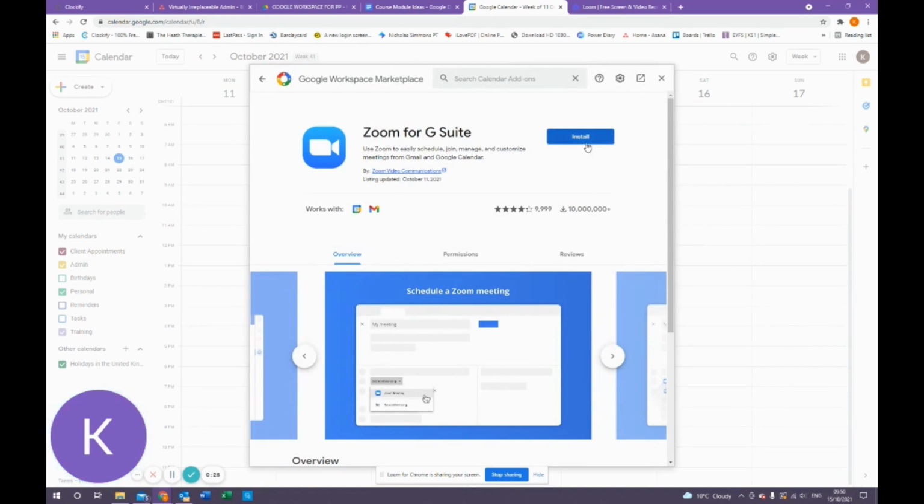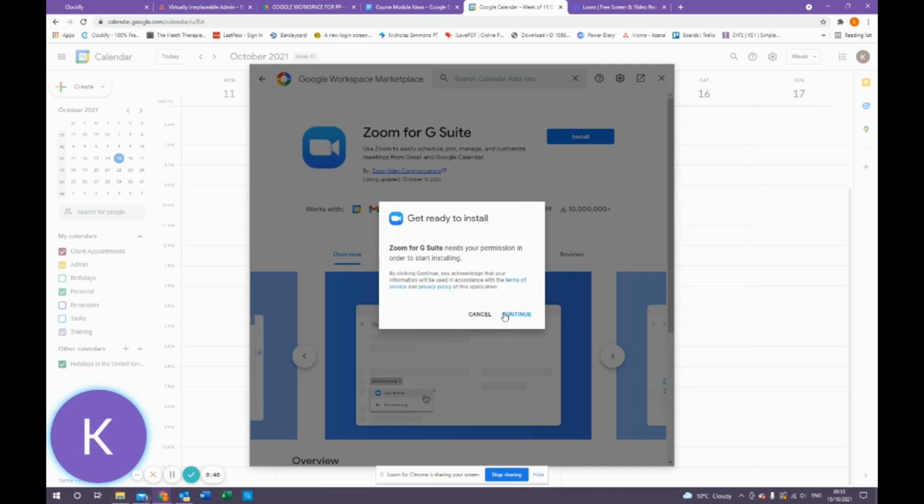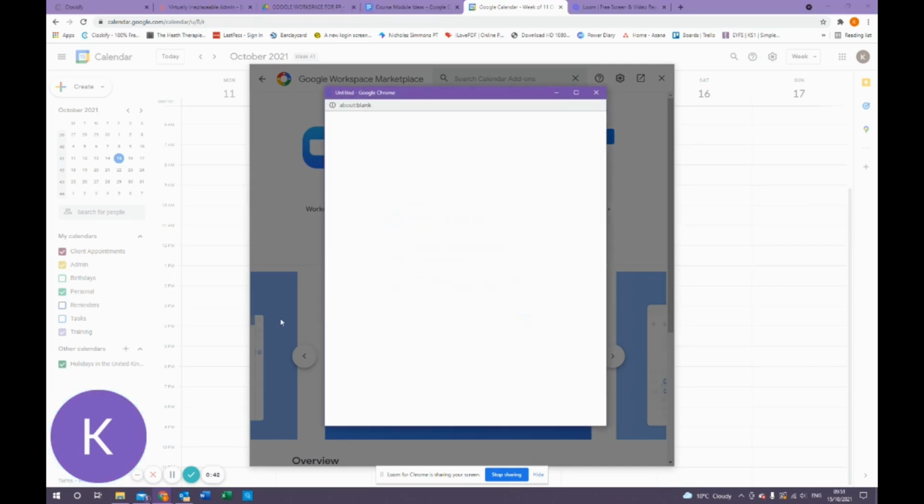Then what you're going to do is click install and sign in to your G Suite or Google Workspace account. So you're not going to put in your Zoom details, you're going to put in your Google details. So I'm going to click install, click continue, and then we're going to sign in.